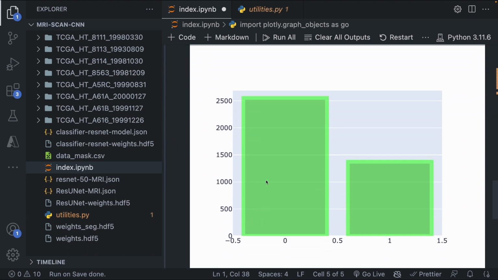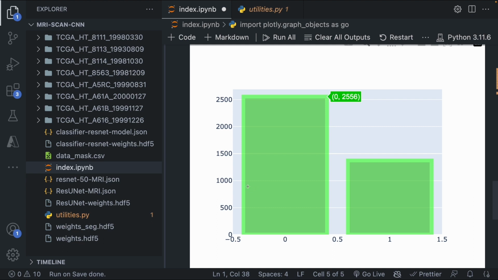This gives us a clear picture of the class numbers. We can see this is interactive. When we hover on this 0 class here, it tells us the number of columns or rows containing this class of 0, same as the one for this one here.